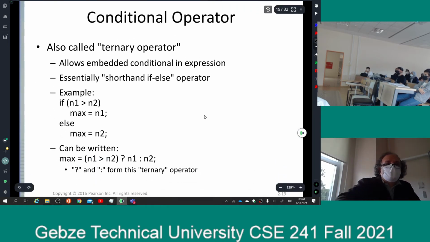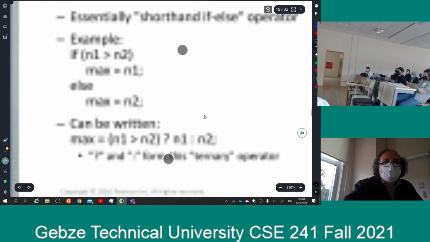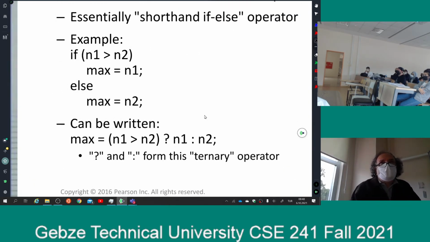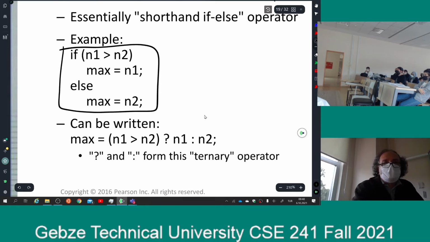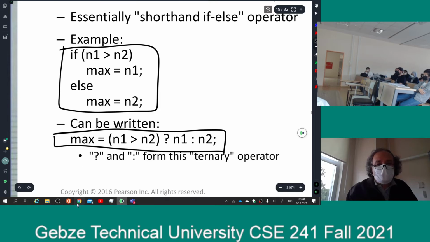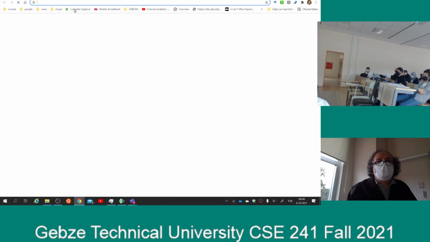The ternary conditional operator is this one. So what do we do? Compare n1 with n2. Actually these two are exactly the same. I am not saying these are equivalent, I am saying these are exactly the same. This is doing exactly the same thing if you look at the machine code. I think I tried it yesterday. Yes, it is producing exactly the same assembly code. Let me see if it is there.